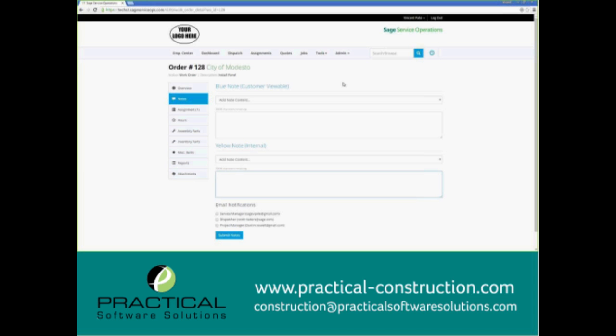If it's this panel, you could say install the panel in the east wing in room number 23. That could show there as a note. Also, as a technician, I could say I got here and I had to reset the breaker.